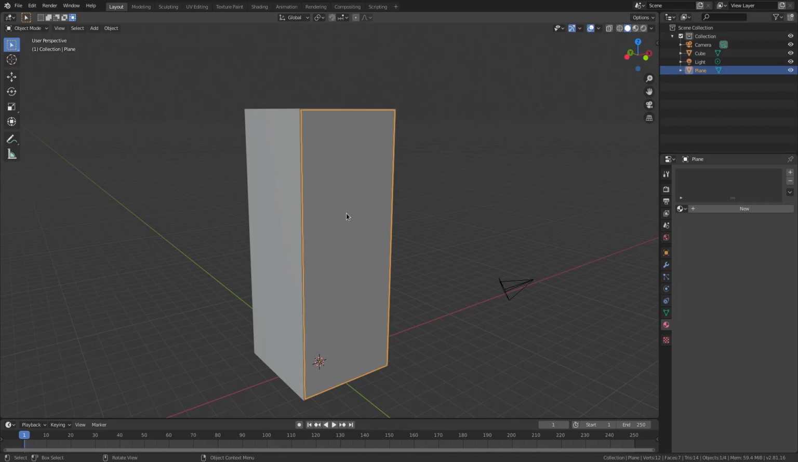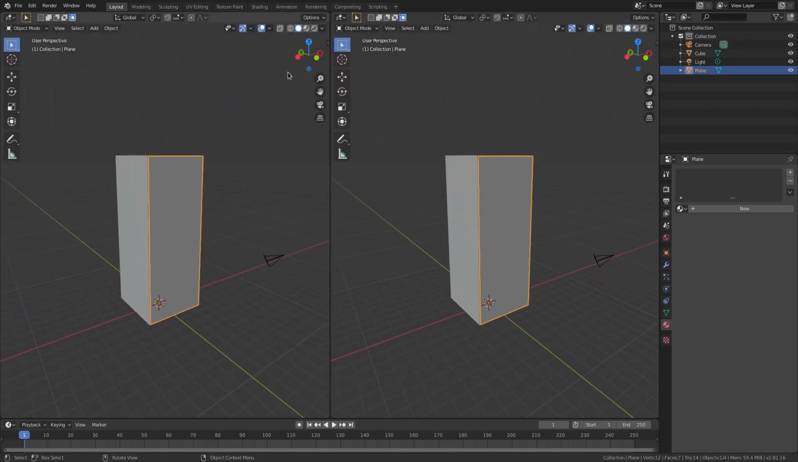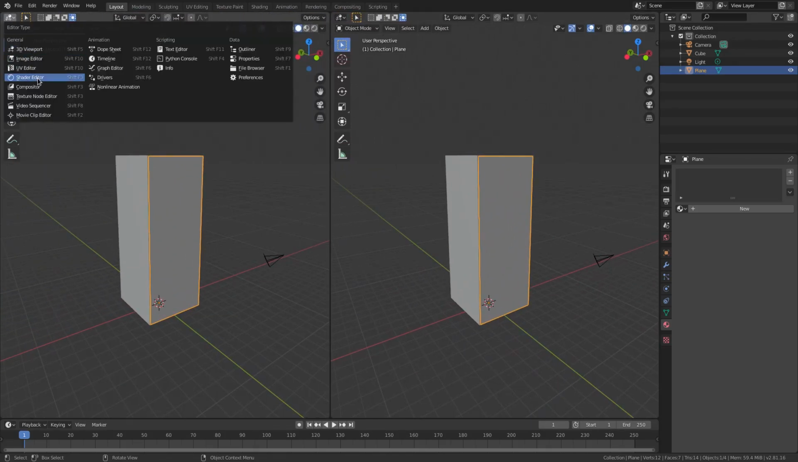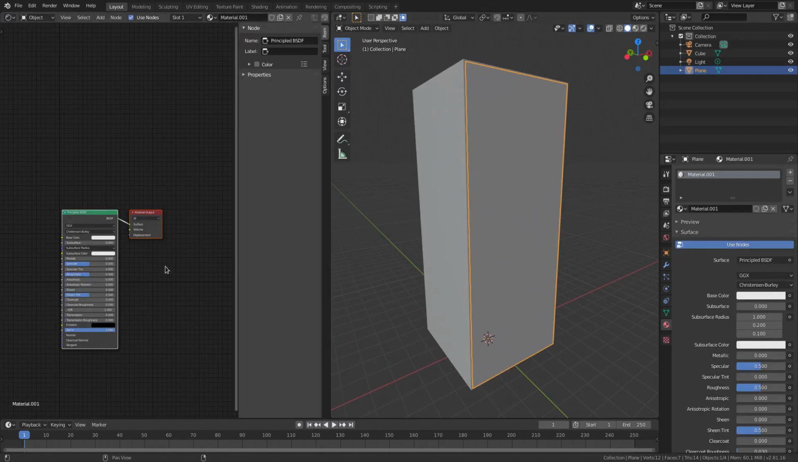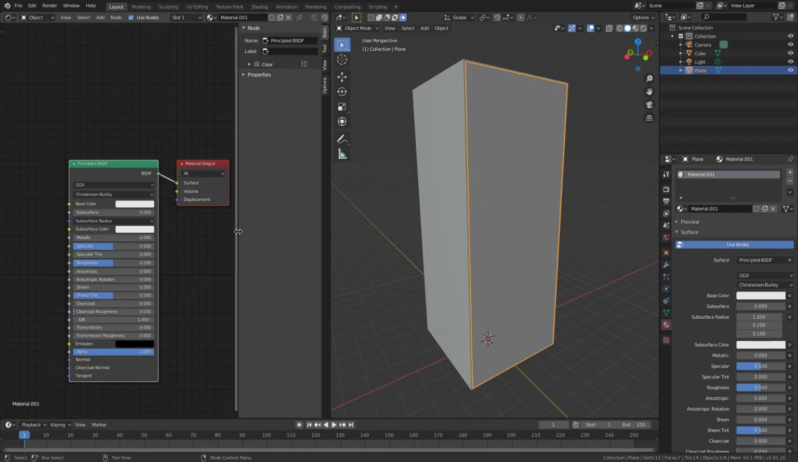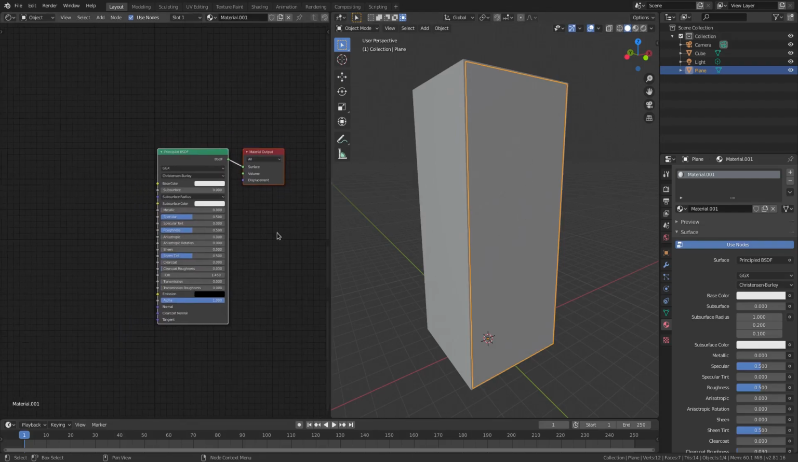So, the first thing I want to do is split our window into two here. So, just drag that from the left. And then we're going to change this to the shader editor. I'm going to go ahead and hit New right here to create a new material for our plane, for our building face, I guess you would call it.